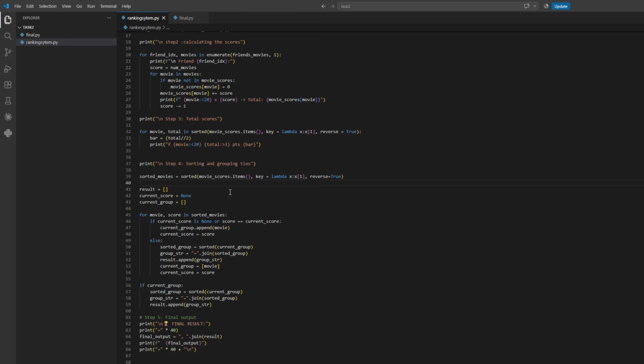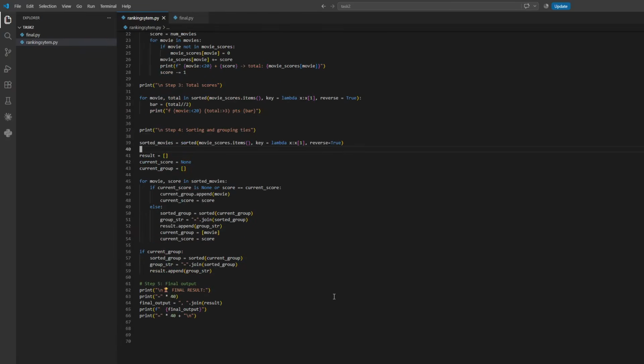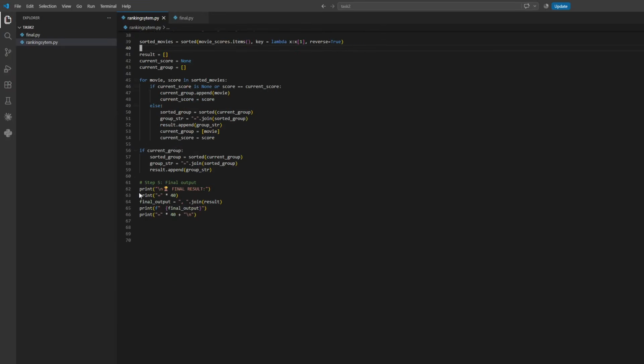So we can say that the first iteration is Matrix, score 10. The current score is none is true, and the current group is Matrix, current score 10. Second iteration will be Titanic. So the score will be also 10. And in that case, 10 is equal to 10, which will be equal rating. So in equal rating, we use equal sign in our output. And in the end, you display the final results out here.